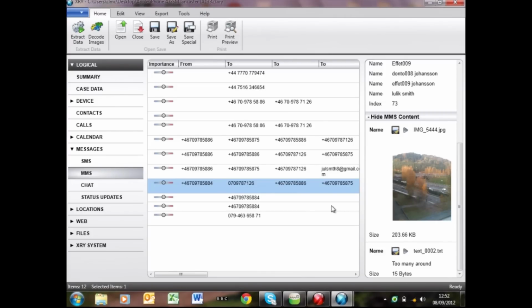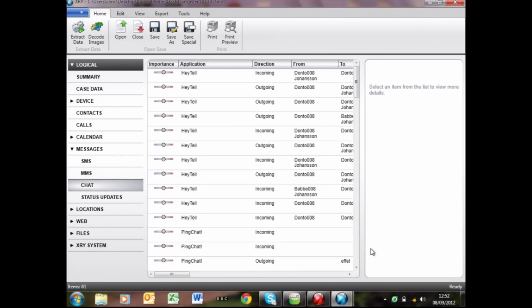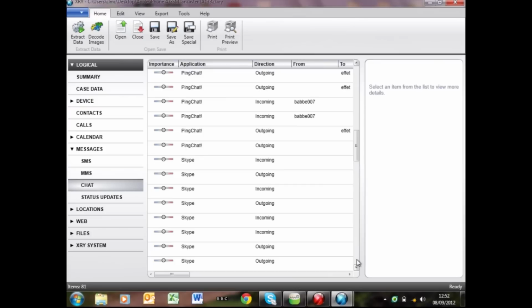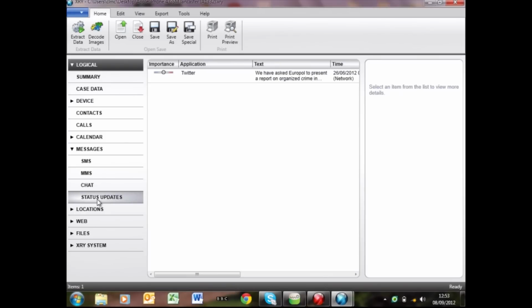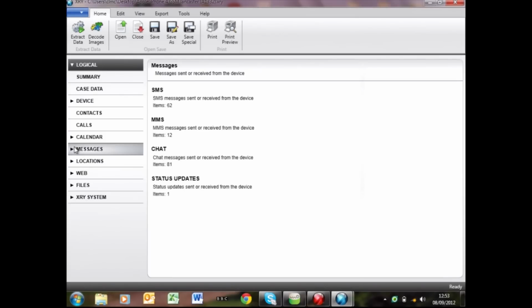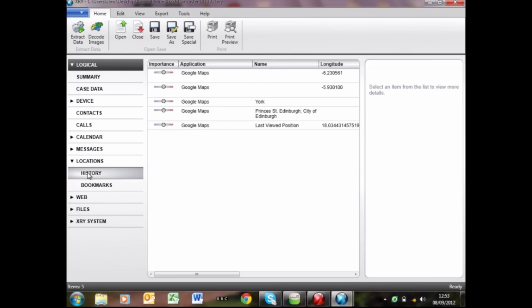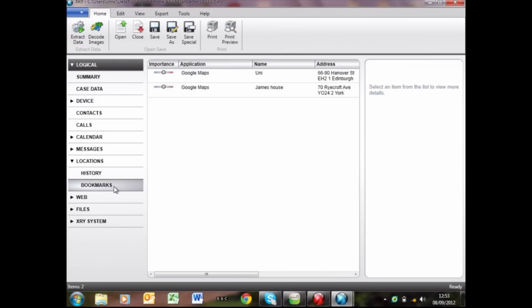And also, the chat. So we've got here HeyTel, Ping Chat, Skype, maybe a bit of Viber, WhatsApp. Okay, so all the chat messages associated there that the handset uses, you get the logs for that as well. Twitter status updates, they're also included. Locations, you get location history, and you can also have bookmarks.